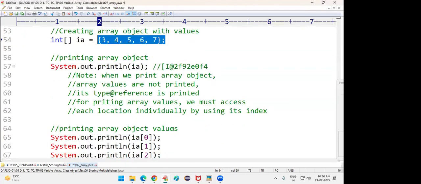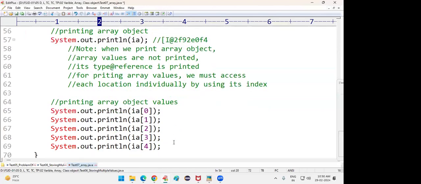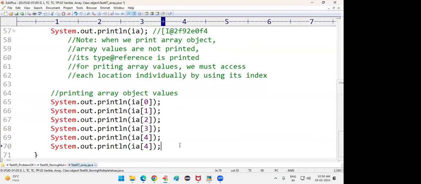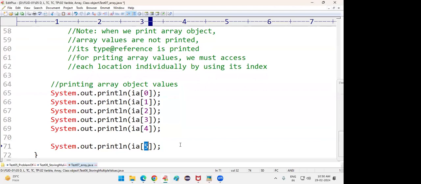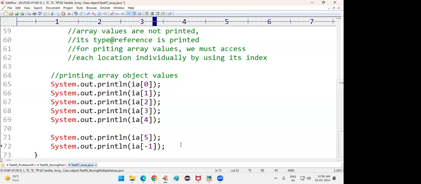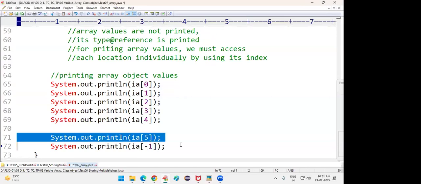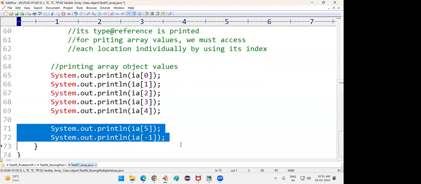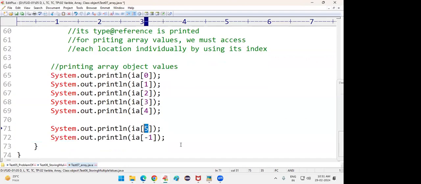Shall I scroll down? What happens if I give a bigger number as I like? IA of 5, IA of 6, IA of 7. If I give that, what happens? Or if I give -1, what happens? Allowed or not allowed? Does it lead to a compile time error or a runtime error? Runtime error. The compiler doesn't know whether the 5 location is there or not, or whether the -1 location is available. There is no compile time error, but we'll get a runtime error.